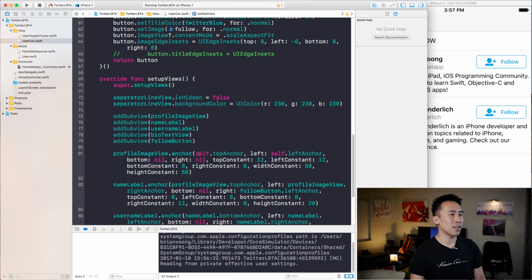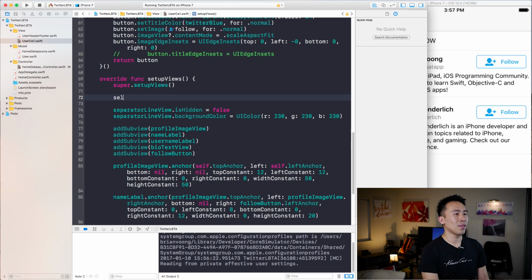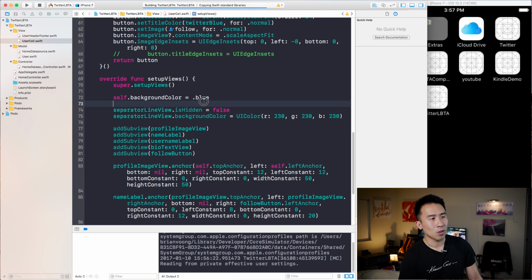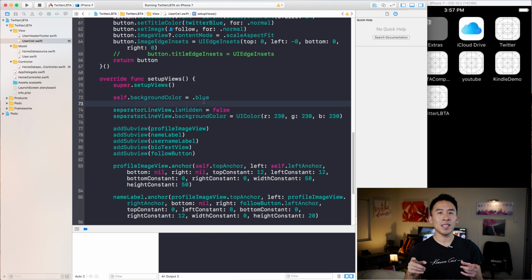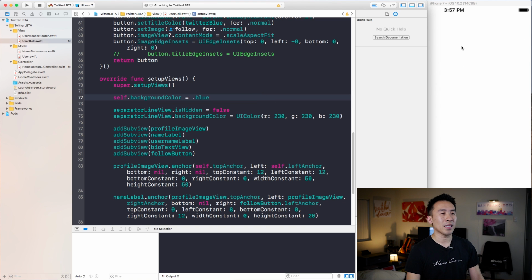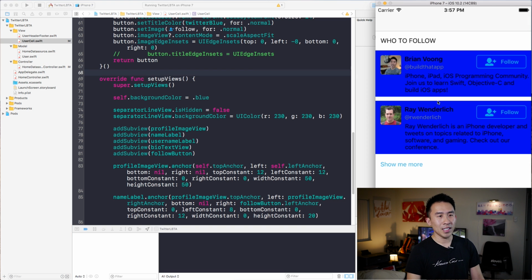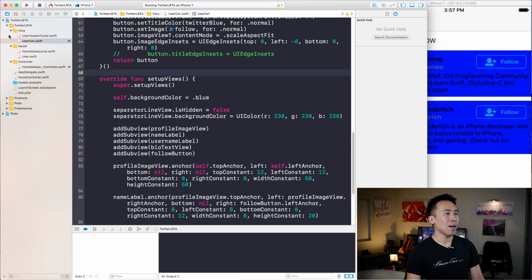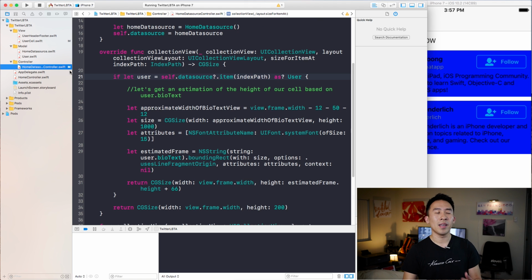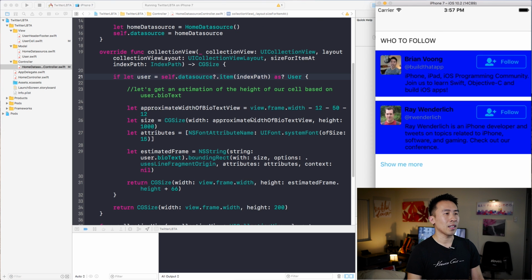Going back to UserCell, I'm going to say self.backgroundColor equals .red. Well, actually, let's use the value of .blue. So basically, I'm going to color all of these cells to have a blue background color. And running that, you'll see a gap. So you see this gap right here. That gap is something that you can actually modify based on the collection view.